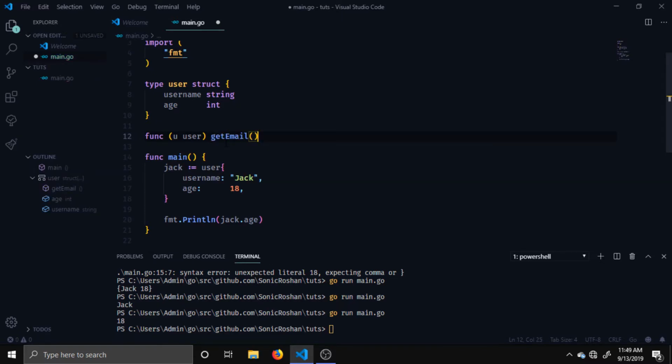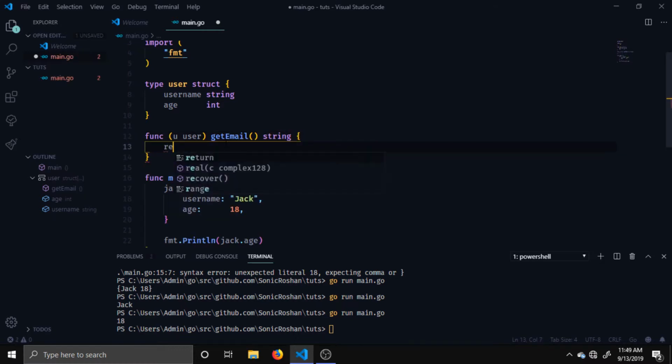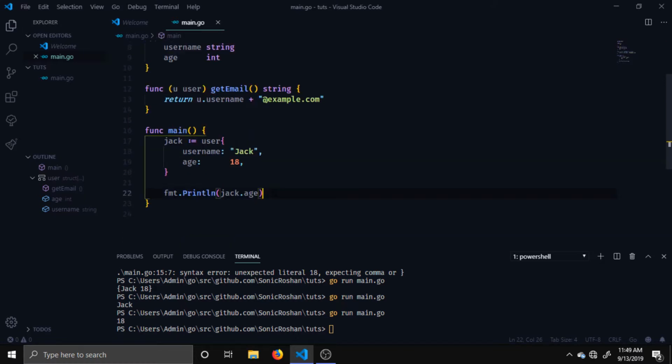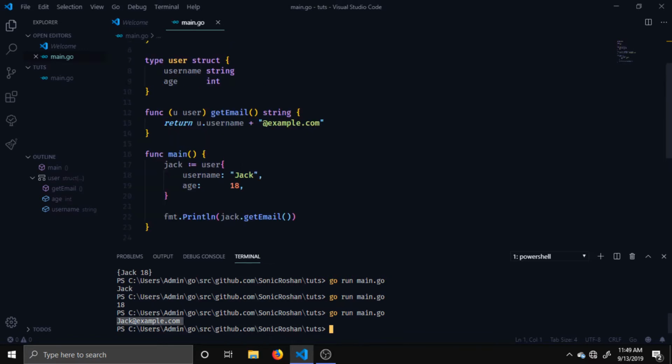It won't take any inputs, but it will give a string as output, and it will just return u.username plus @example.com, let's say, and let's print jack.getEmail. So we get jack@example.com. So that's a method, that's a value receiver method.